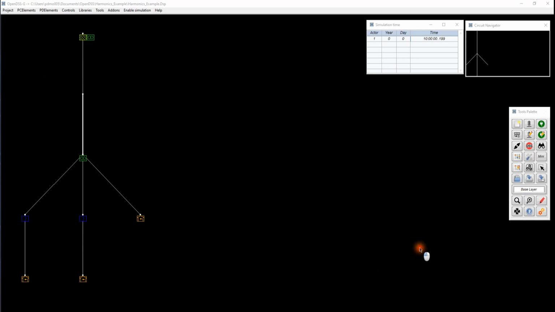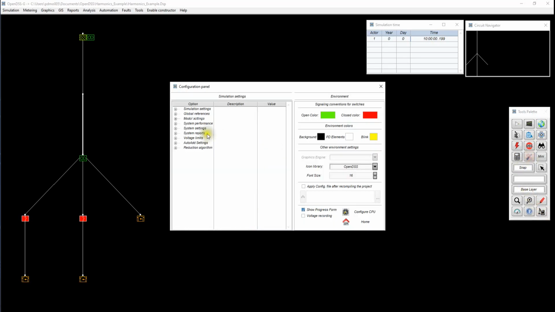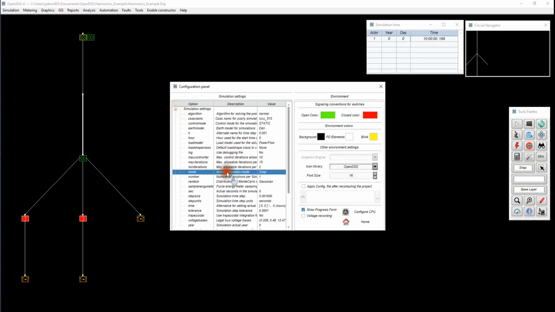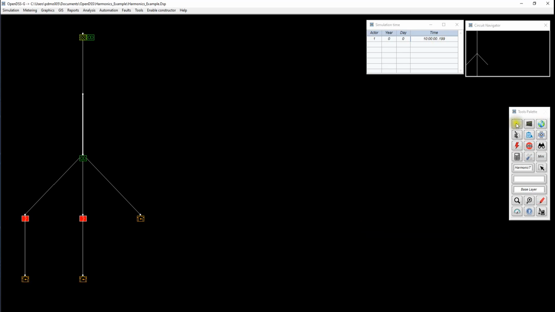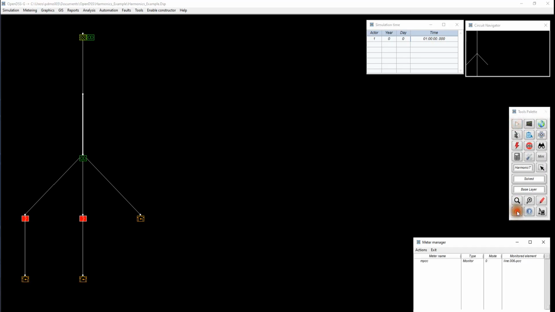Some other widgets are very specialized, like the Harmonics widget. In this case, I'm bringing this test case that is included with the platform, and is an example that is provided by the IEEE 519 standard. In this one, we have some linear and nonlinear loads, and we're measuring the harmonic distortion at the point of common coupling. What I'm doing right now is changing the simulation mode to harmonic to see how it behaves. Once we open the meter manager, we can see the location of the monitor, which is right up there at the point of common coupling.